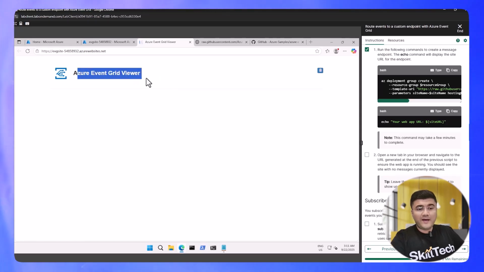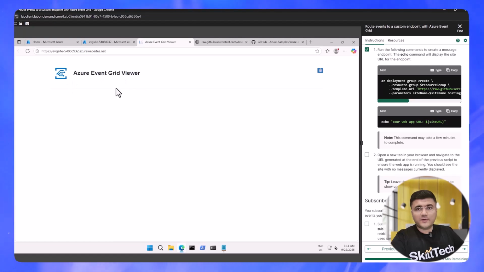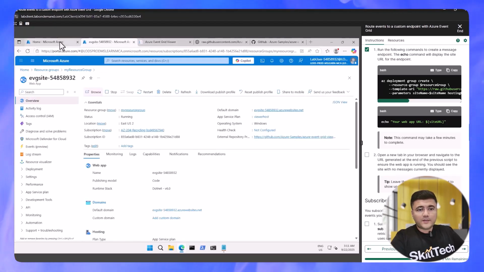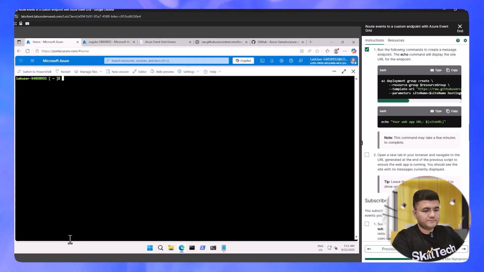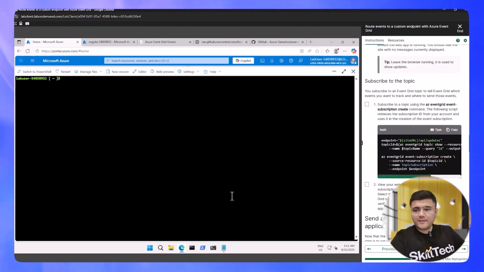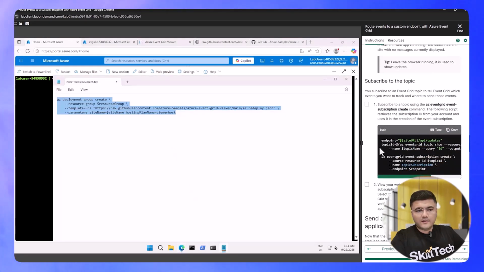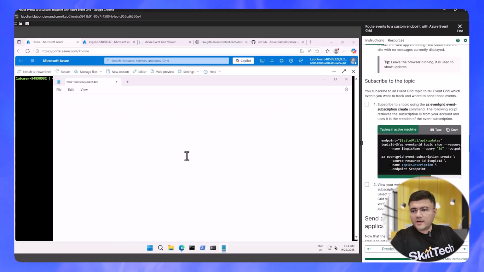So this is my handler side, basically, not the event sources side. This is my handler side, which is going to capture that event, and then we'll be able to see that. Let me go back to my Cloud Shell. I'll clear the screen. And now the next step which we need to do is we are going to subscribe to the topic. In order to do that, we will execute another command.